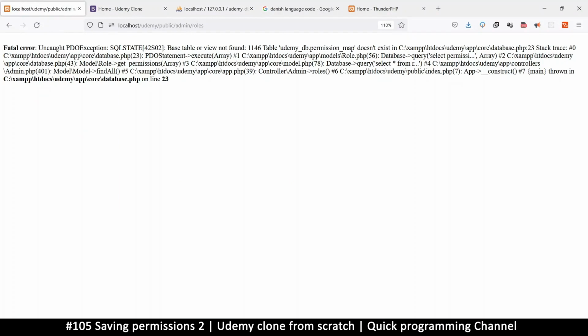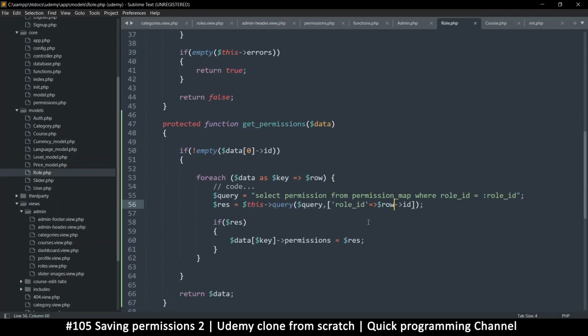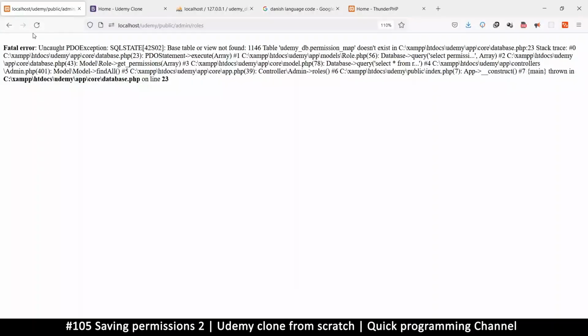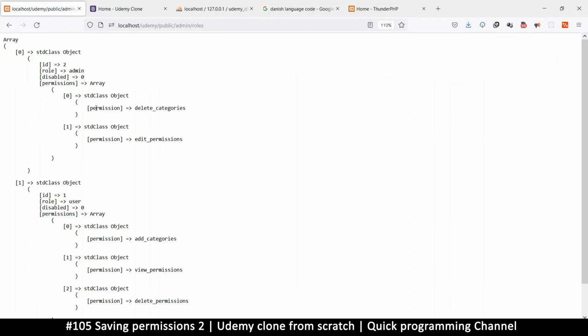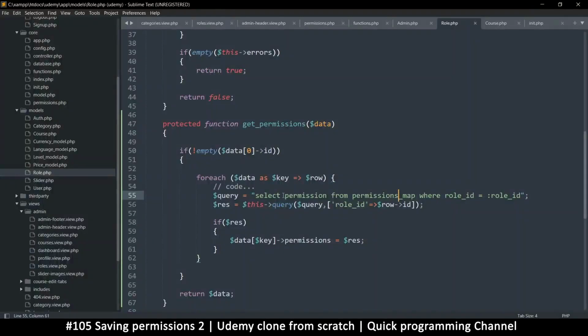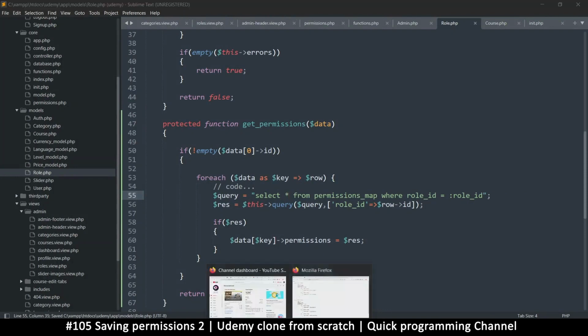Okay, permission map not found, so I have misspelled. There should be an S there. And let's refresh. Okay, this is what we get. Now let me put star here instead of just permission so that you see what's going on.